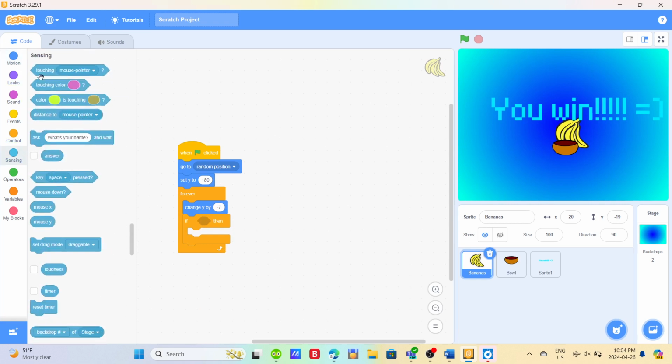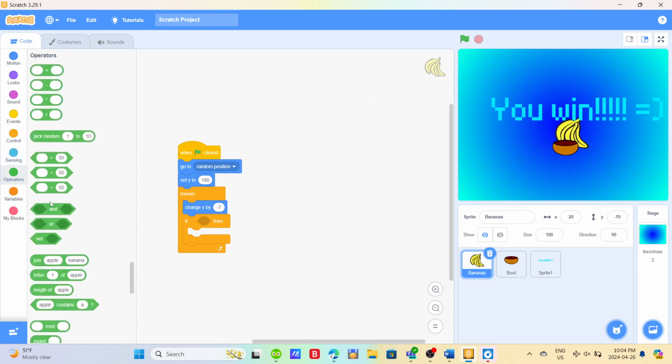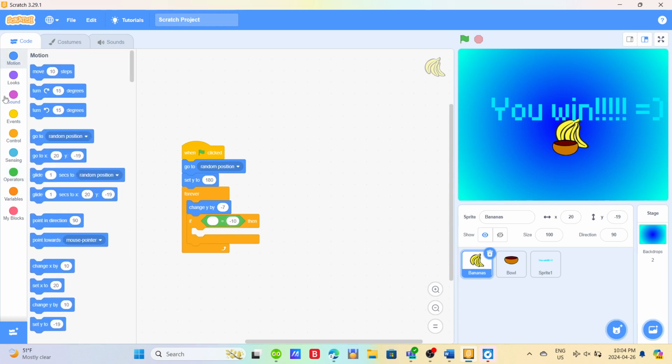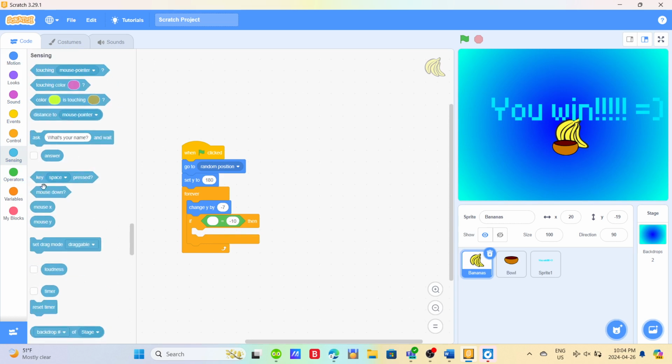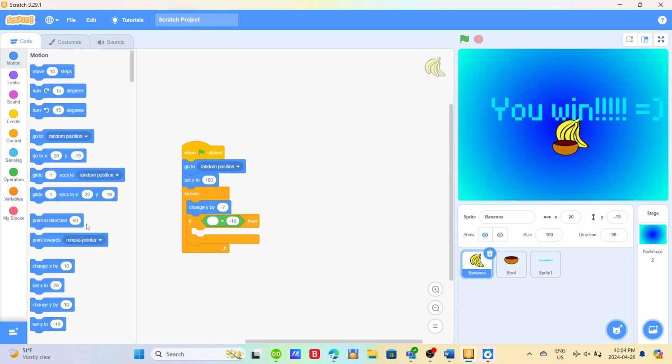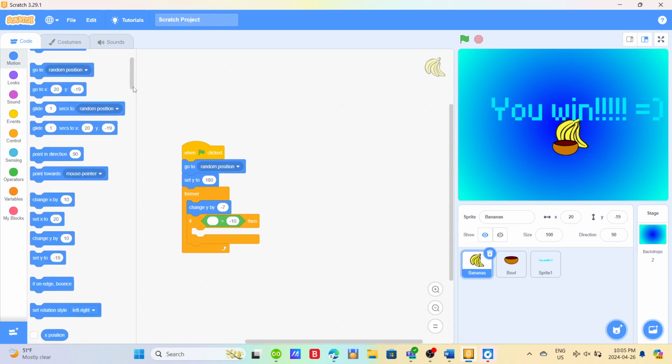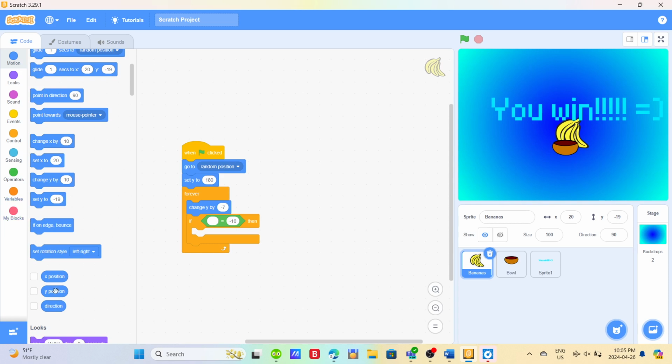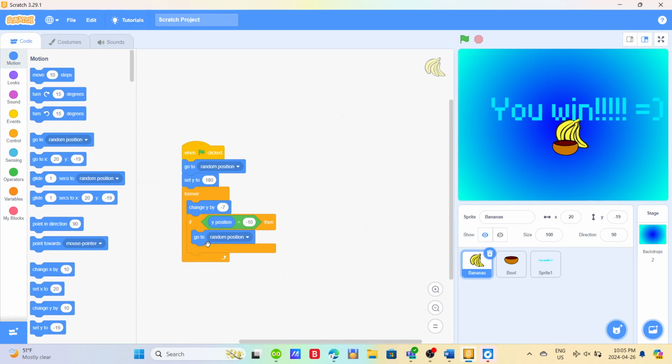If y position equals minus 10, then go to random position, set y to 180.